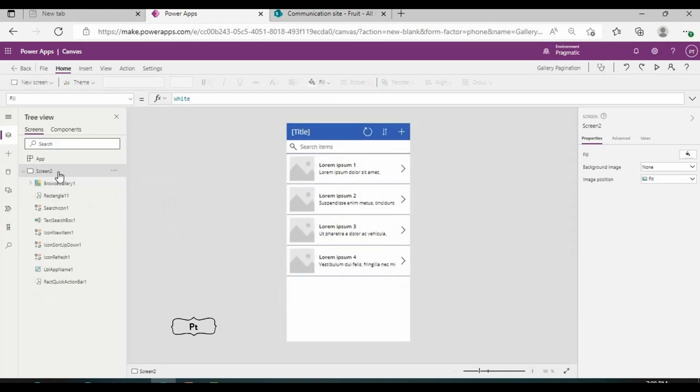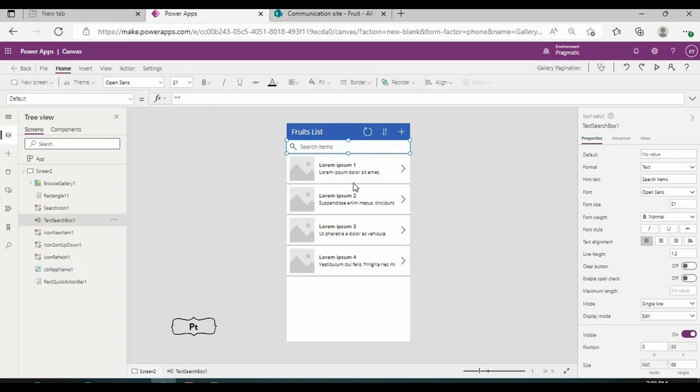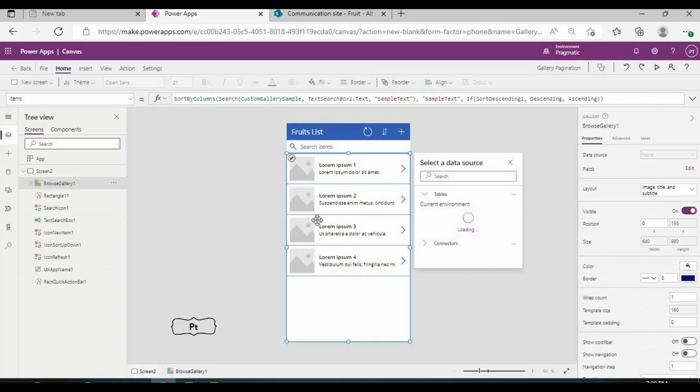Now this is Screen2. Here we are going to show the fruits list. We are not going to work on anything for this icon, we are just going to work on the pagination part. So this is our canvas app list items.